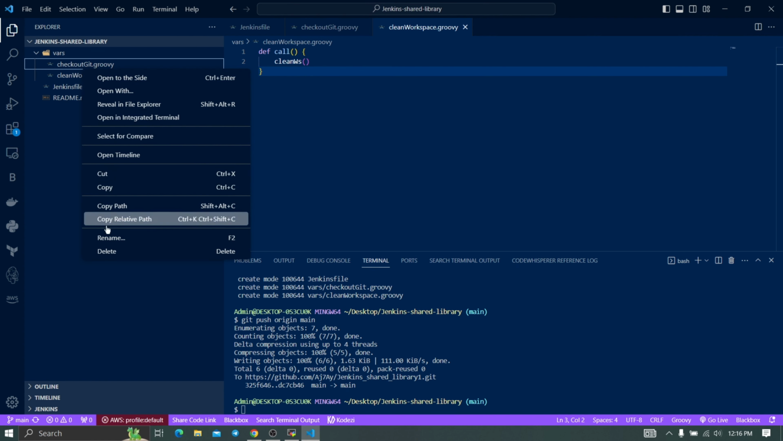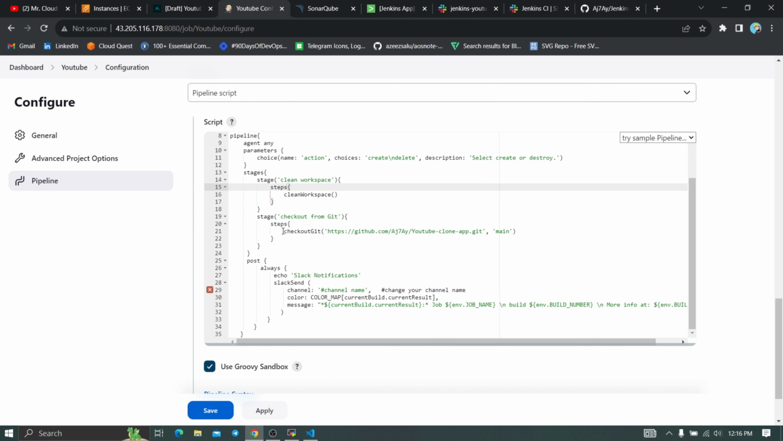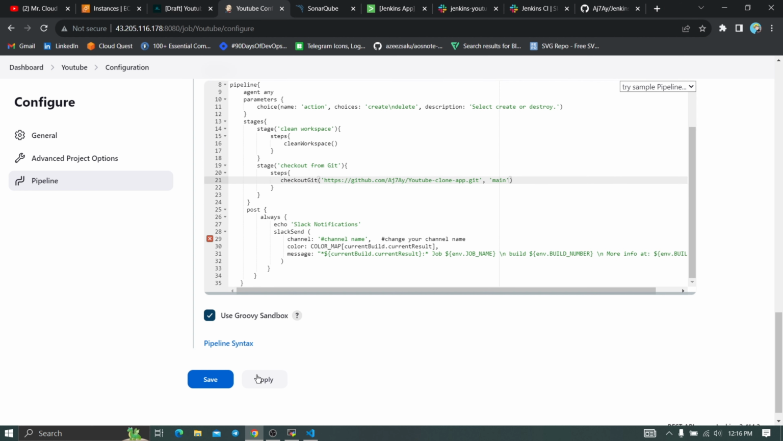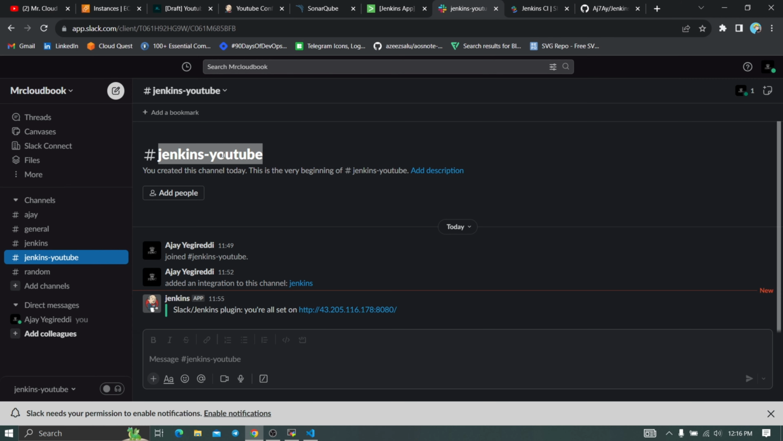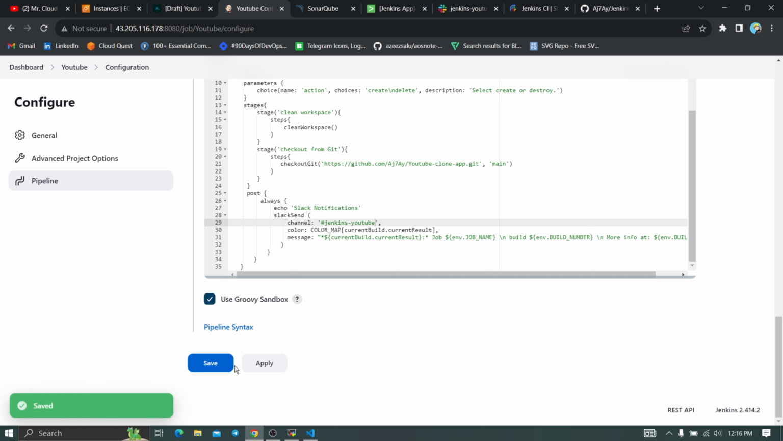Okay, git checkout, you have to click on rename and copy the name, and you have to provide the same name here. Okay, you can see checkout here, this is the name, and you have to provide the URL of your YouTube clone app and provide the comma with the main branch. Okay, this is done, and you have to click on apply, and you have to change the channel name here. Okay, let's remove this one, come back to Slack, Jenkins CI and Jenkins YouTube. So this is my channel name, right? Let's copy this one, right click, copy it, and go back here and paste the channel name here. Okay, and all you have to do is click on apply and click on save.